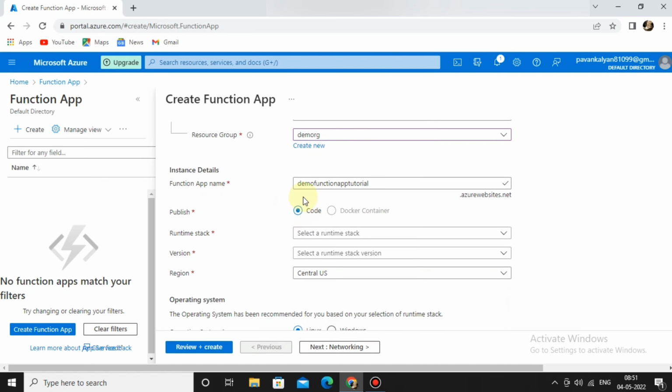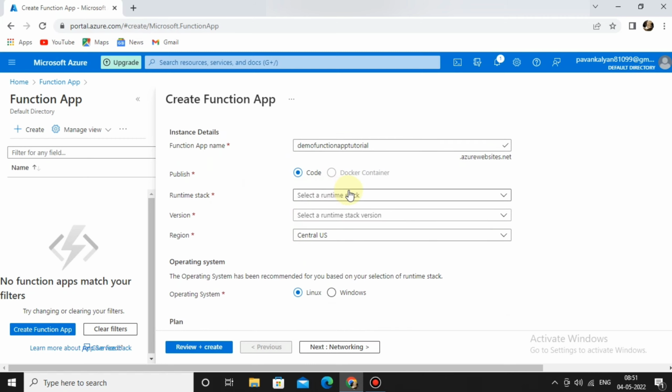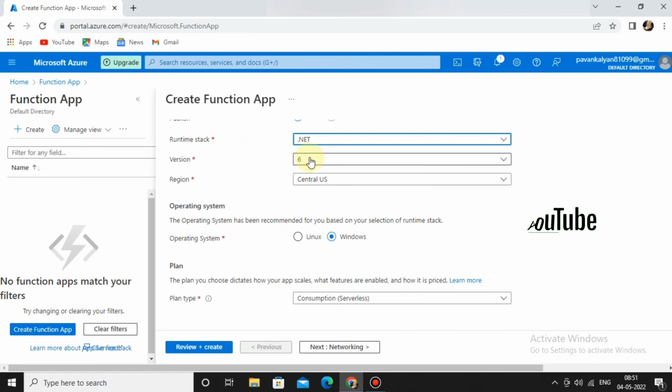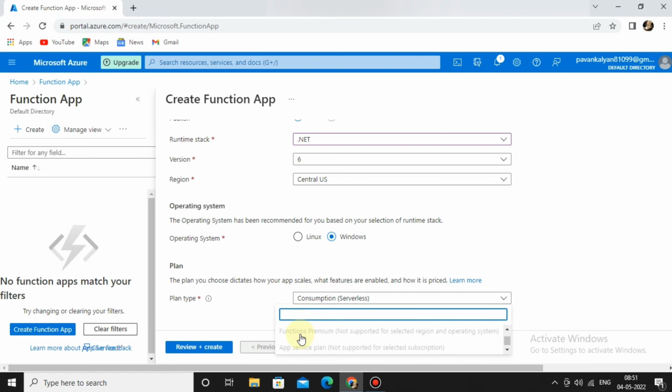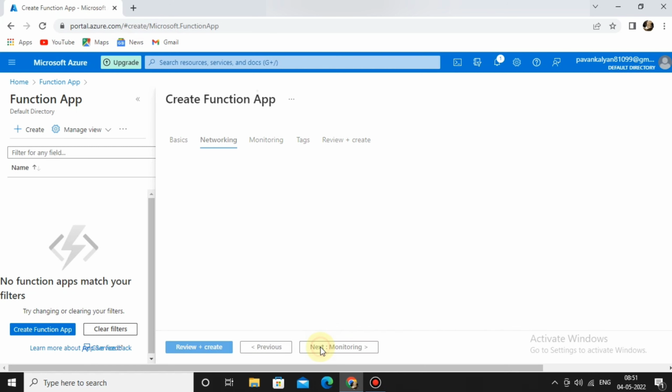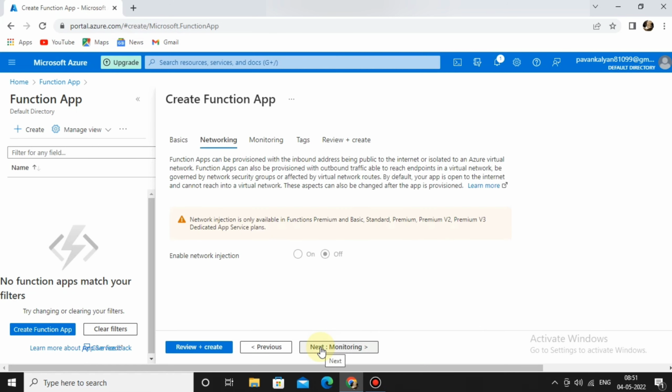And I'm publishing the code. Coming to the runtime stack, I'm selecting .NET as my runtime stack. You can select based on your runtime stack. The version is 6, the region is Central US, and the operating system is Windows. I'm selecting Windows. And my plan type is consumption serverless. Based on your subscription, it will give the plan type. For my free trial subscription, it is giving only consumption serverless.